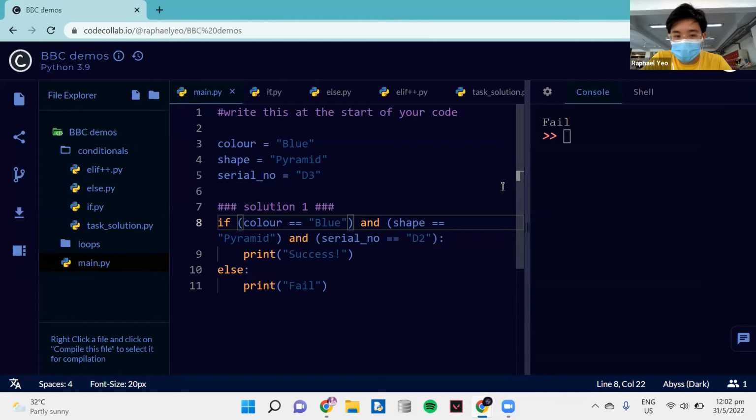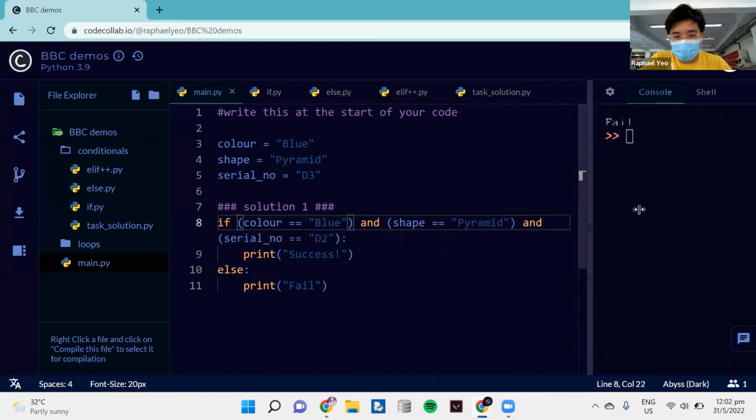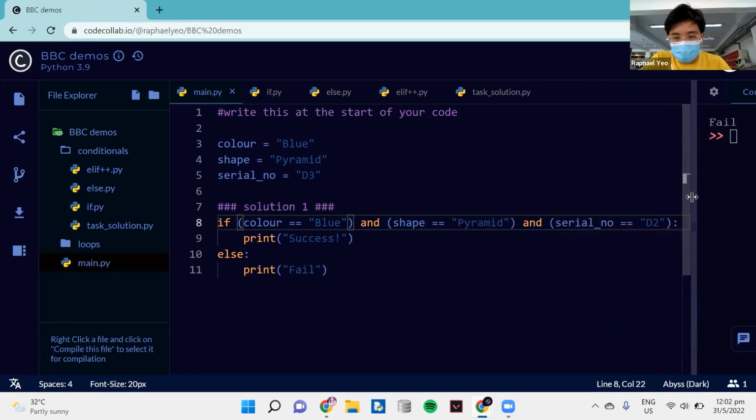It says fail, so we know that the code is working. Let me go into further detail as to why it says fail. When it says fail, it means that the else statement is printing instead of the if statement. So let's look at the if statement and see why it is ignoring it. Color over here is blue, so indeed this Boolean expression is true.